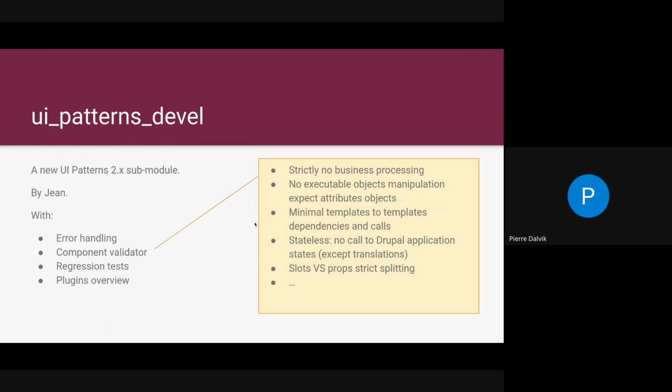I believe this module will be useful not only for UI Patterns people, but for every SDC people. If you are using SDC, even if you don't care about UI Suite and UI Patterns, you will enjoy this tool because it will make your components cleaner and more efficient.